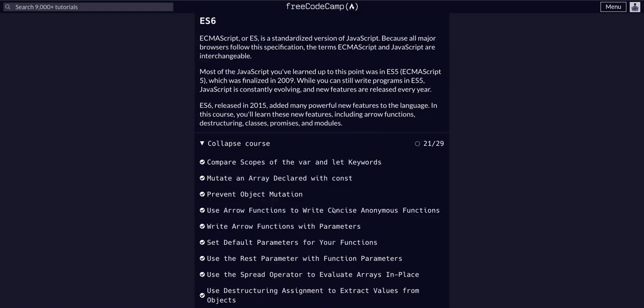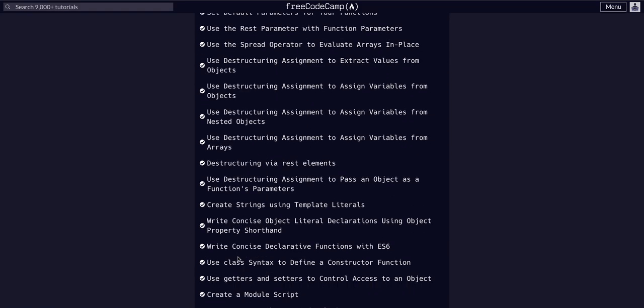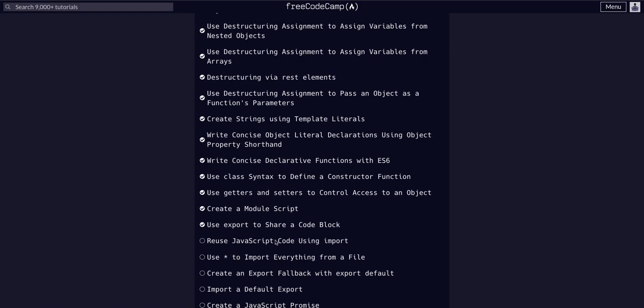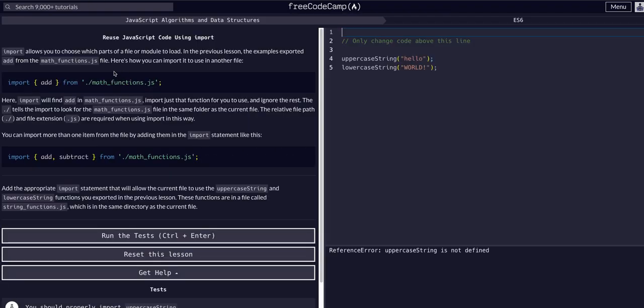We are in the ES6 course doing challenge 22 of 29, and we're going to reuse code by using the import statement. Okay, so in the last challenge, we just exported some code, so now we're going to import those same functions, it looks like, using the import statement. So that's what these two last lessons have been about, import, export.